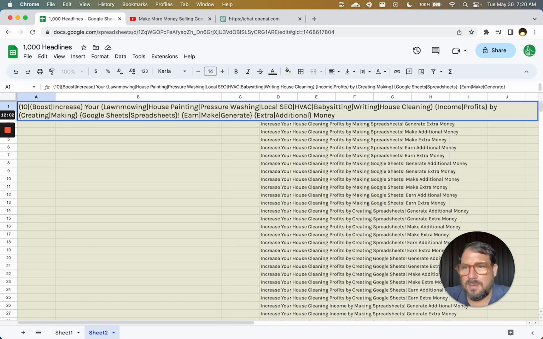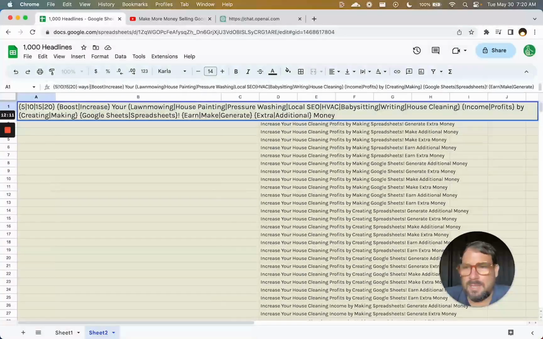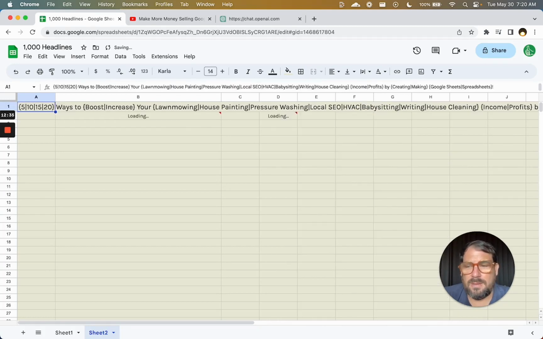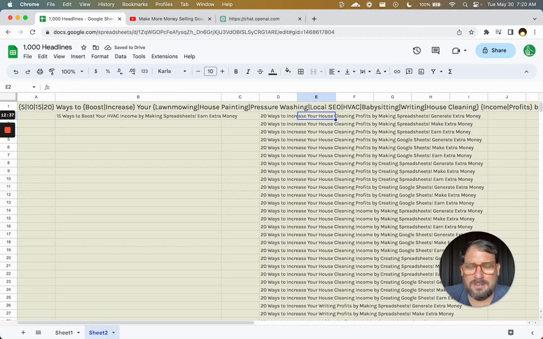10, or maybe it's 5, 10, 15, 20 ways to, maybe we want very specific different ones to boost, increase your lawn mowing, any of these. And maybe we don't want all of these different ones. Maybe we do want extra or additional. I think they aren't really the same word, right? We just want extra. So we can just use that, extra. But now we added another one. We deleted one of them.